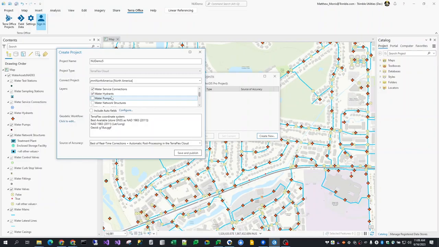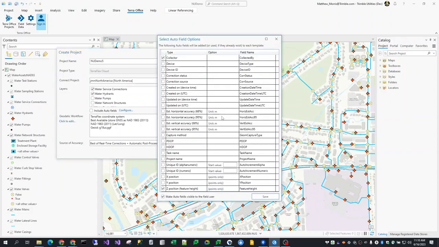To include a standard set of autofields with each of the published templates, use the Include Autofields checkbox. If I want to change what that standard set of autofields is, I'll click the Configure link and get the full list of available autofields to choose from. My selections here will be remembered the next time I create a project and want to include autofields. In this list, I'll also see the name of the underlying field that will be used for each autofield.